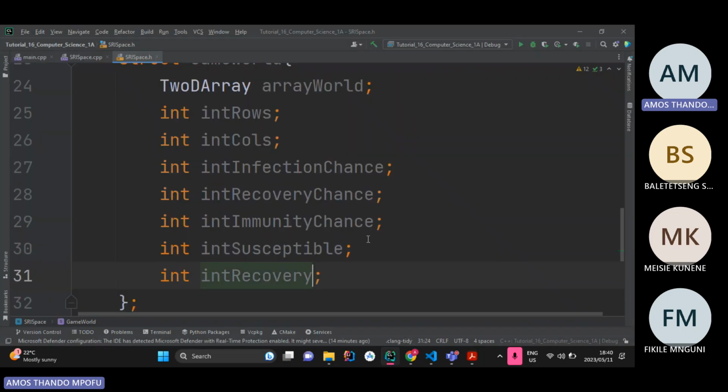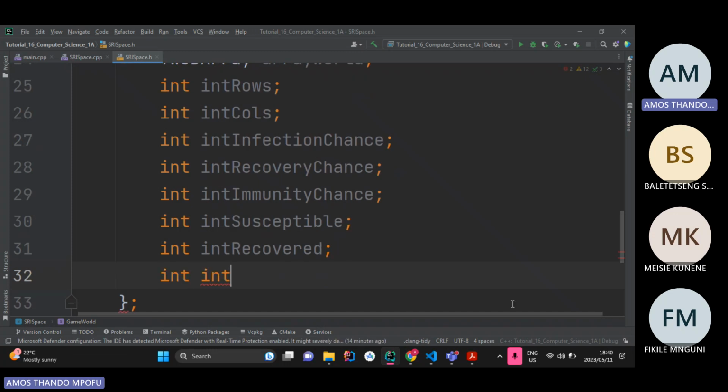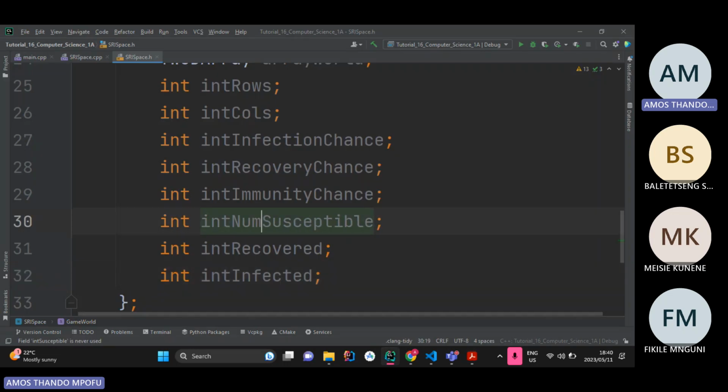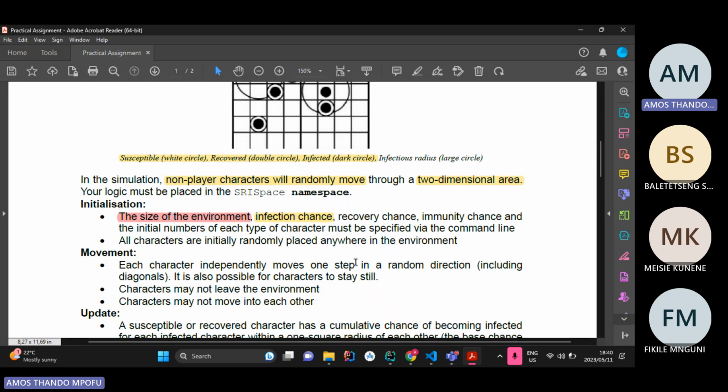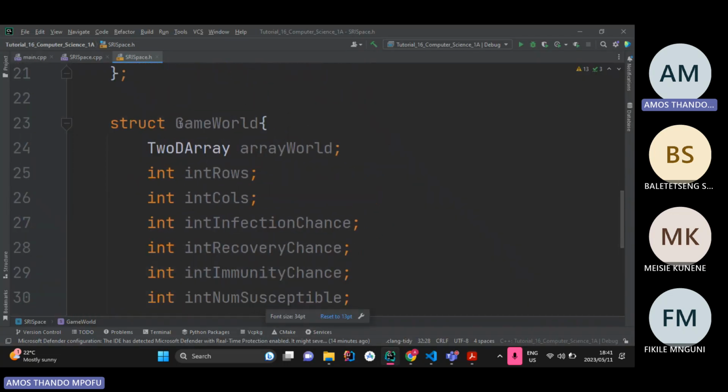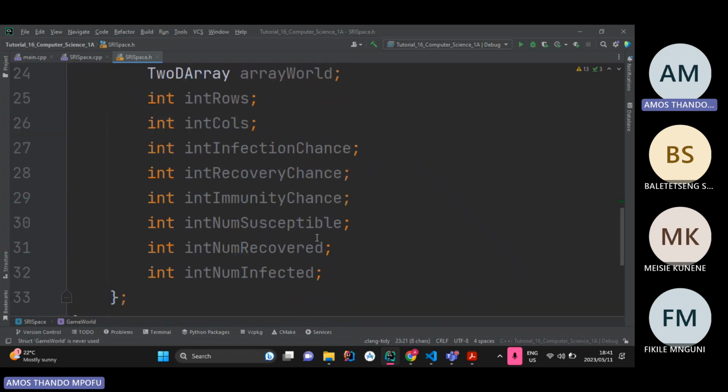Recovered. Okay, they call it recovered. And then int, what's the other one? Infected. And it's the number, so I'm going to put num at the beginning so that I remember that this is a number, just like I put chance here so that I know this is a percentage. So that's everything that I need for my game world, everything I need in this record structure.